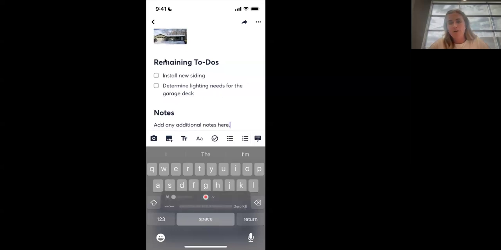But the main thing to point out are the remaining to-dos. This is what's really unique about our daily log. So how I got these pulled in is when I was leaving those descriptions with the photos, I was saying, make sure we install new siding and determine if the lighting needs to be there for the garage deck. So when you guys are using that quick caption in the capture tool there, definitely ask a question or leave a follow-up note. So then when you do create this daily log, it will pull in as a remaining to-do.